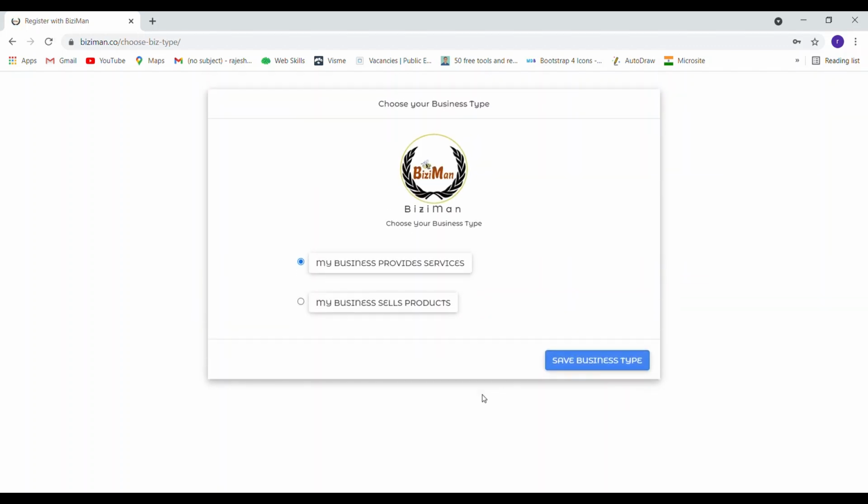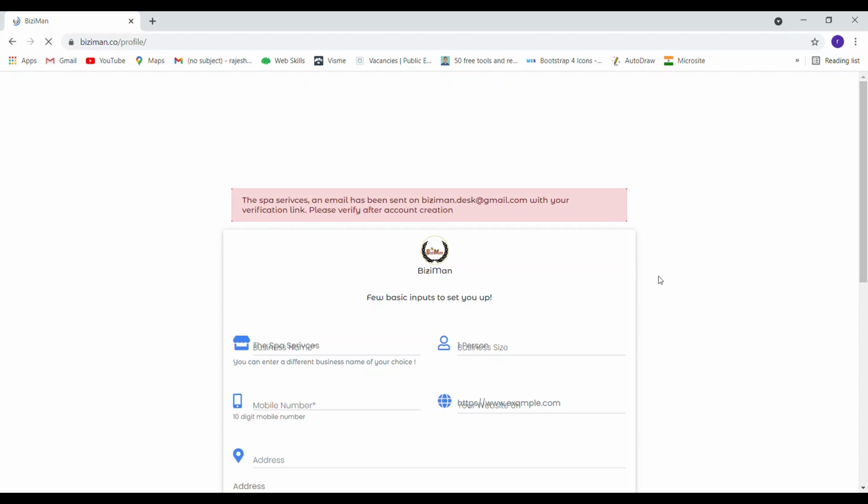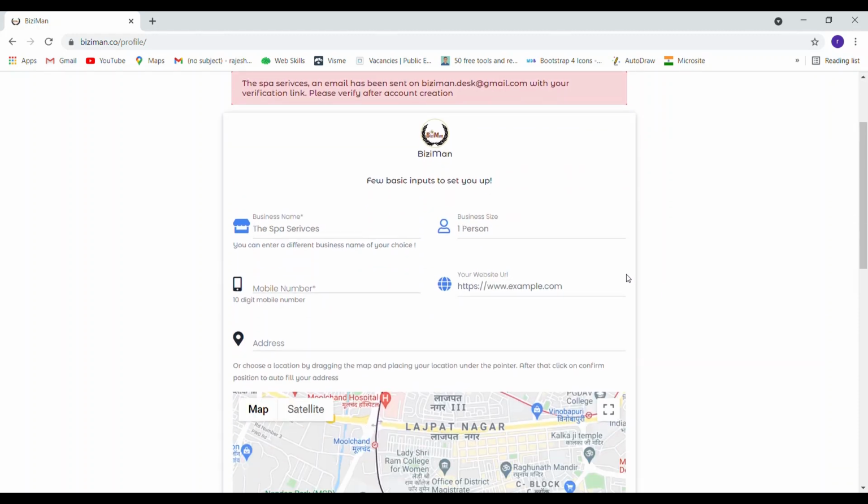With this, I come to the kind of site that I want to create. Choose your business type. My business provides services, so we're creating a services site. So I save it. This will take me to the next one. Some pre-filled data is there. An email has been sent to busyman.desk by the system for verification, which I need to do later.